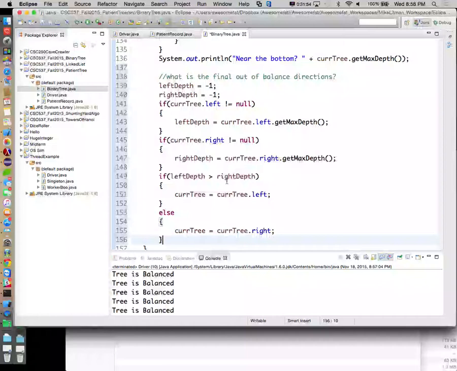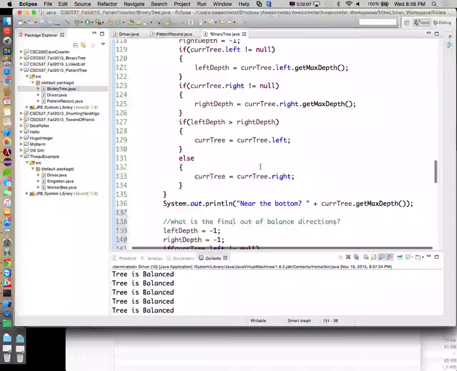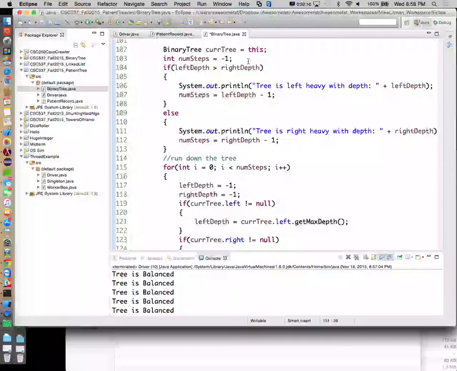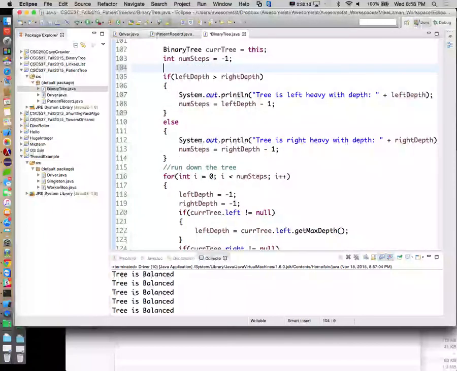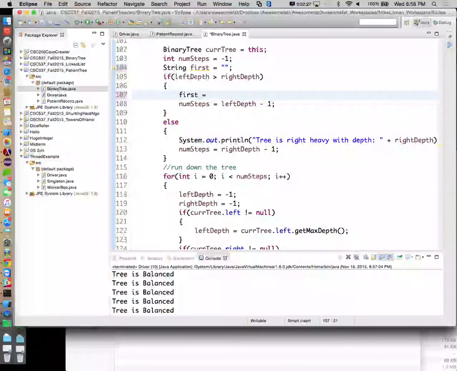If left depth is greater than right depth, then system.out.println. What I want to do, I want to do something different up here. So instead of printing out left heavy or right heavy, we're going to say string first. Start off as the empty string. Now we'll say first is left. And then we'll just leave it like that. Otherwise, first is right.